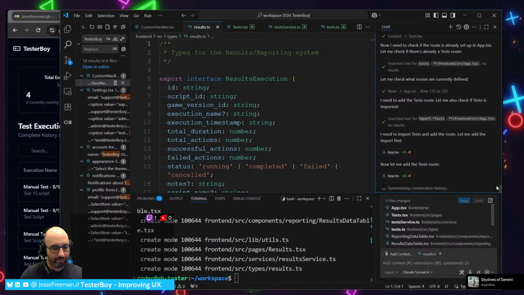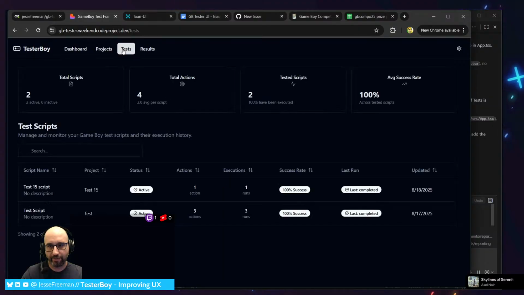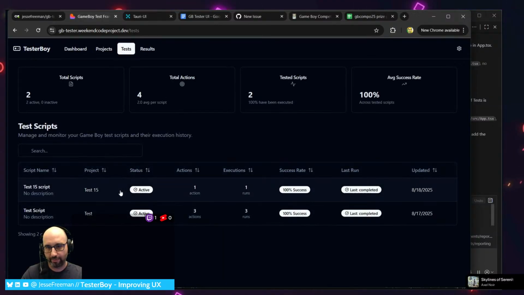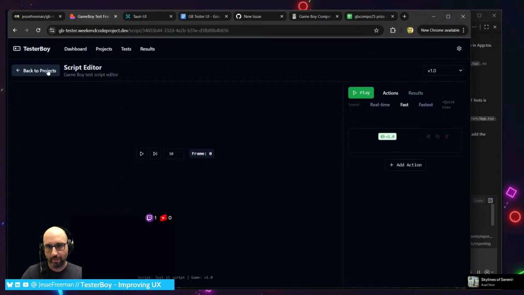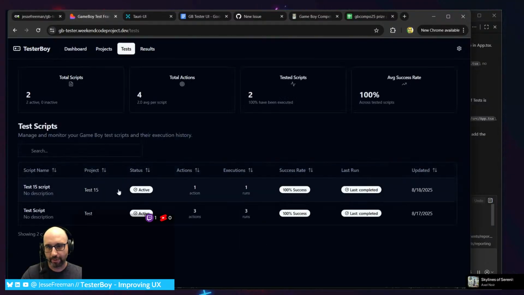All right, let's see if it's wiring this up. Projects, tests. Okay, cool. We got the tests. Oh, that actually wired up. Although going back didn't really.